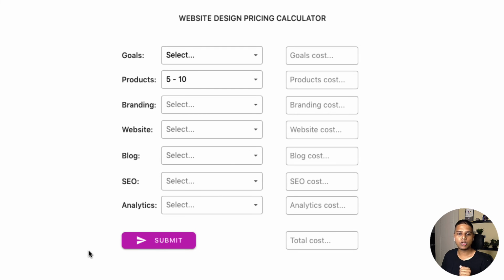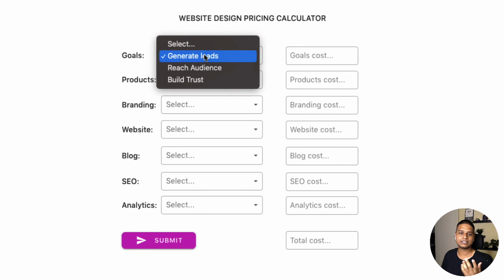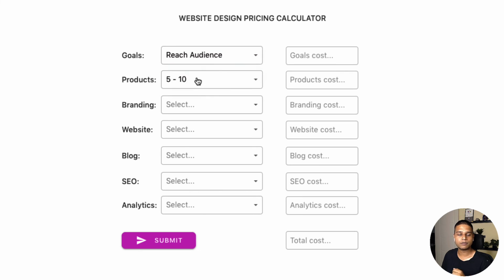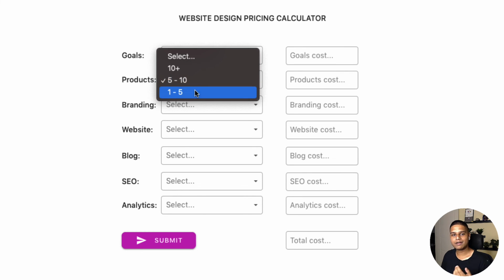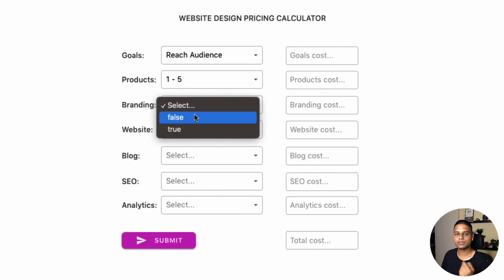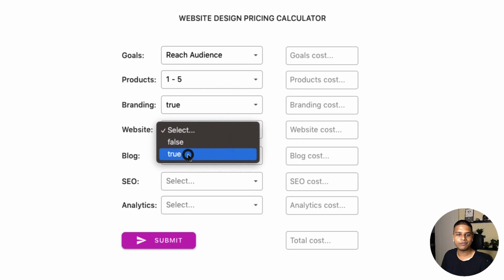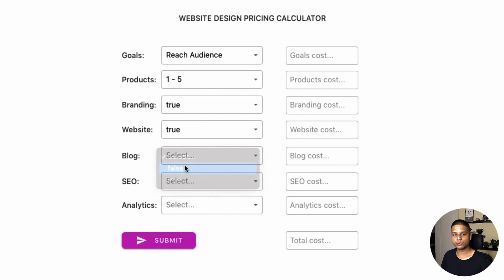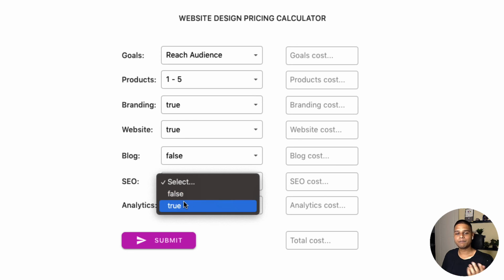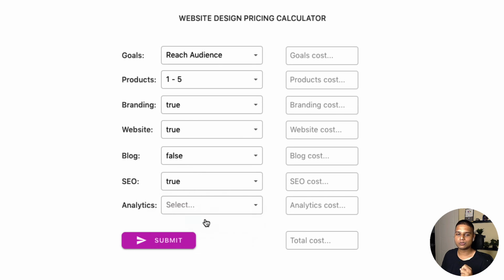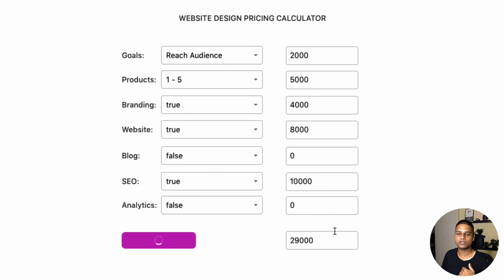Once the app is loaded, let's set these different values. So I'm going to say the goal is to reach audience. We'll have roughly just 1 to 5 different products. Branding, sure, I'll take that. Website, definitely. I don't really need the blog to begin with. SEO for sure. Analytics, not so much. And once we have the input, hit submit, give it a quick second, and you'll see the values being populated right here, with the total amount being displayed here as well.